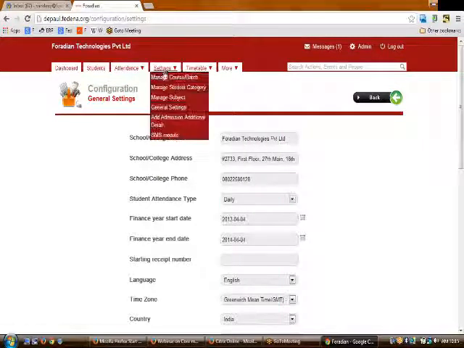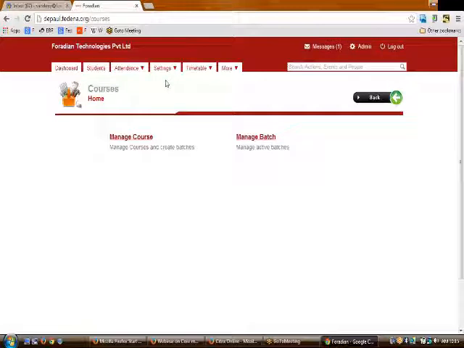Now we would quickly move on to the next part of the settings, that's manage course. Once you have made the general settings, the configurations for setting up your school, then comes the manage course and manage batch part. In manage course, you will be able to manage your courses differently, like adding some courses and then adding some batches into them. To do so, we'll start with the manage course link.